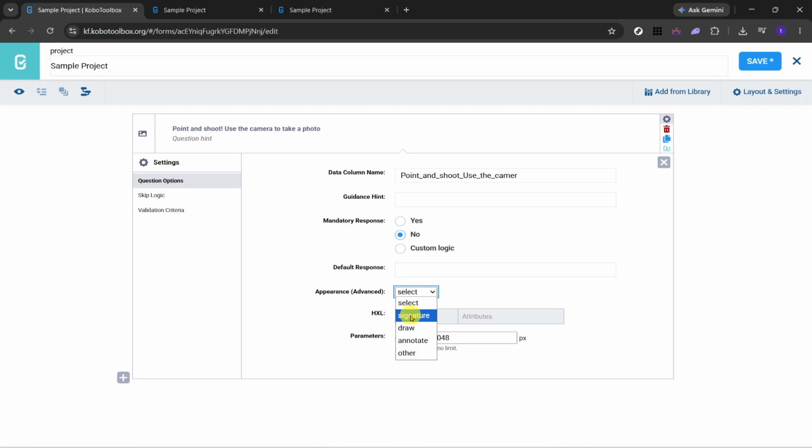Now click on Signature. Once selected, the photo field is converted into a signature input field. This means that instead of asking a user to upload or take a photo, KoboToolbox will provide an area where they can draw their signature directly on the screen. This is especially useful for consent forms, approvals, or confirmations collected in the field.